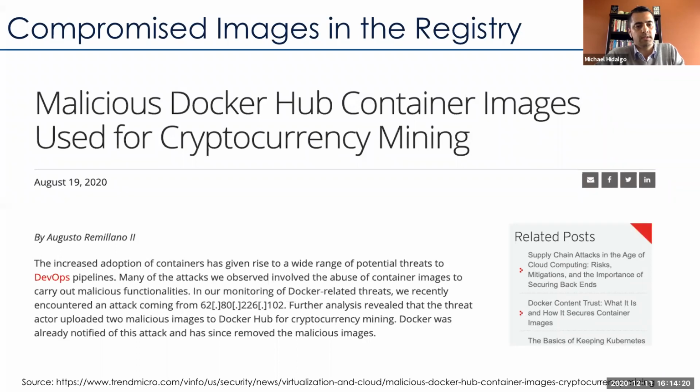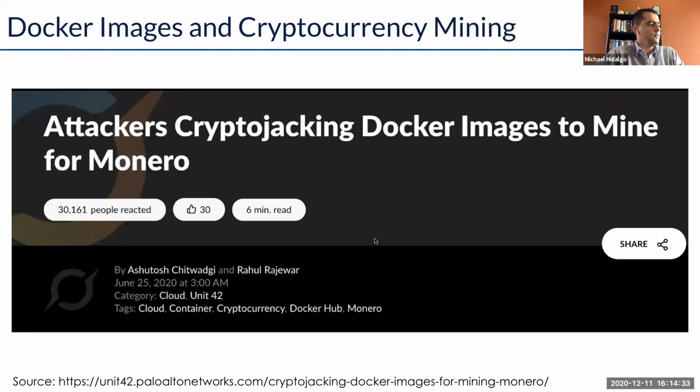So this is something that we have seen in the wild in terms of containers. Cryptocurrencies is a hot topic at the moment, and there is a lot of research happening as we are talking. There is another one from Palo Alto Fox that says attackers cryptojacking Docker images to mine Monero. It's a very interesting read. I hope you had a chance to take a look at this stuff offline as well.